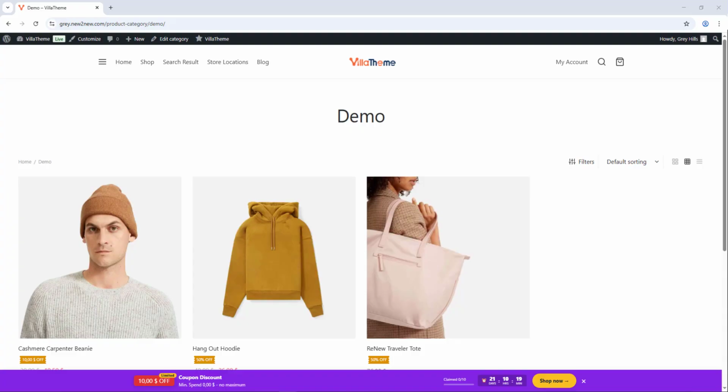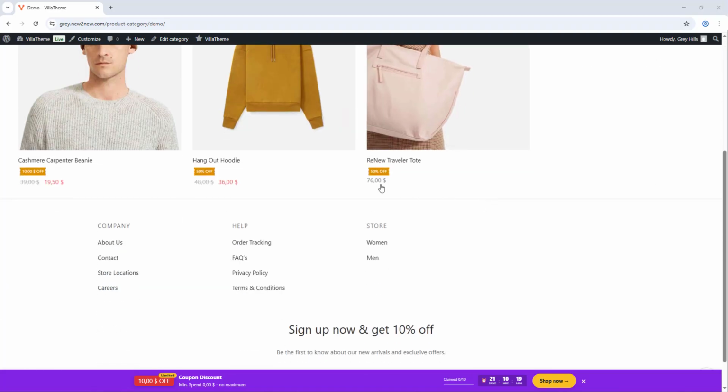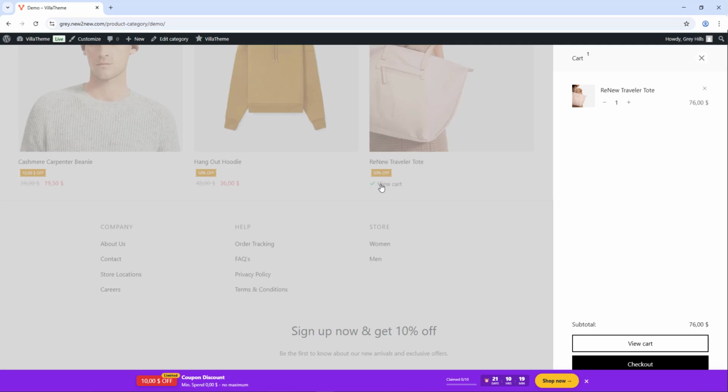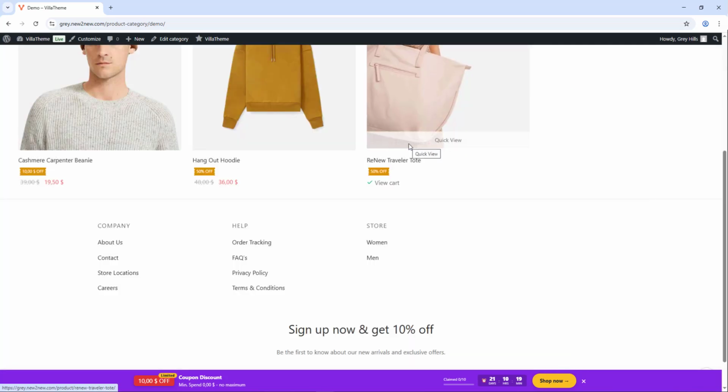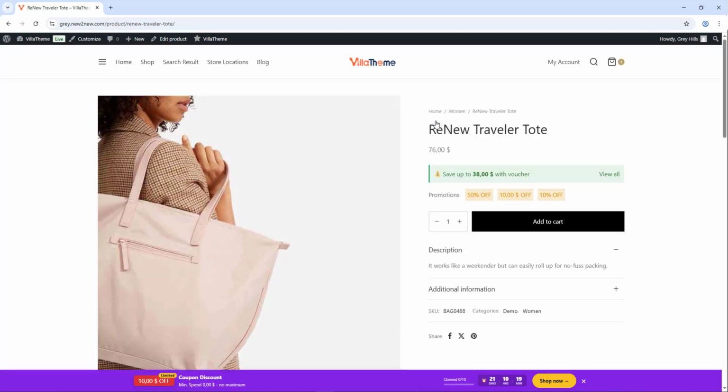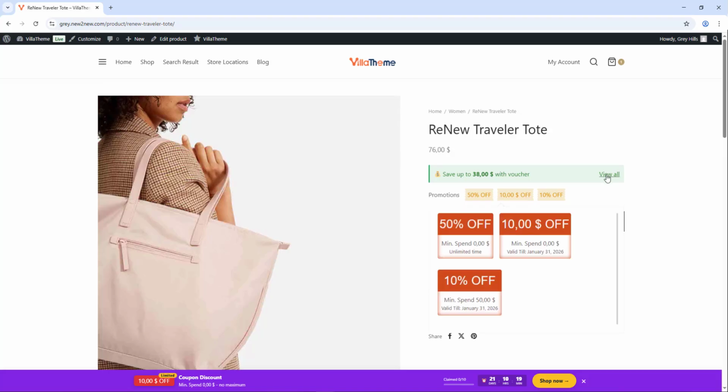Now let's see how coupons appear on the front end. Depending on your settings, coupons may be shown on product pages, in the cart, or inside the coupon bar. Coupons can be applied automatically or interacted with by customers based on the configured behavior.